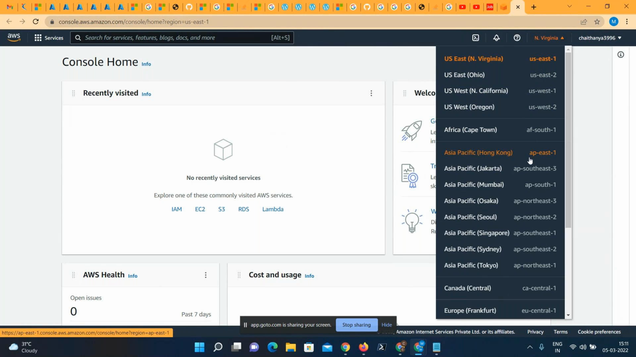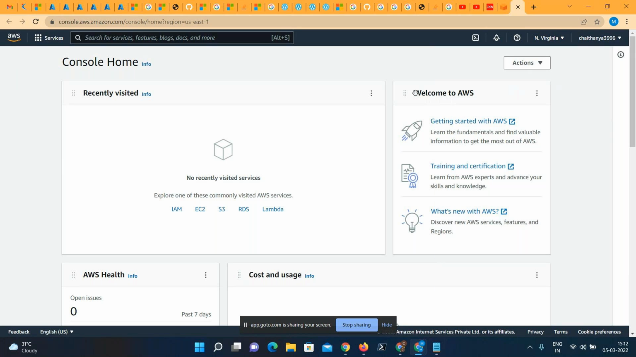I am nearer to India, so I can use Asia specific for my development activities. Suppose I am working in an organization like HCL or TCS, Wipro, whatever it may be. For them, according to their business client usage purposes, they will select a different region. So here, as of now, I will leave it as the default.